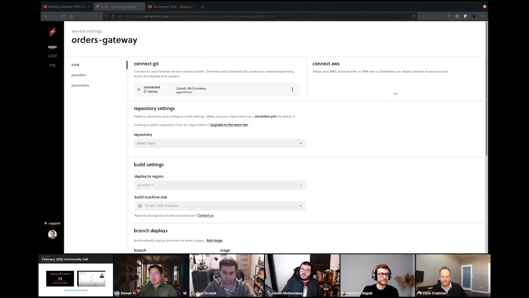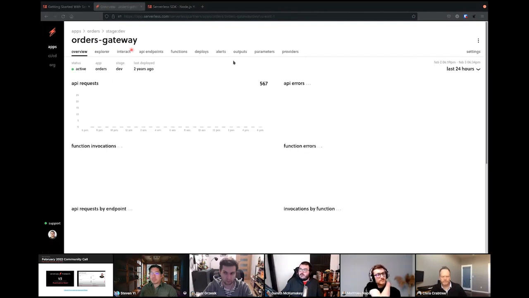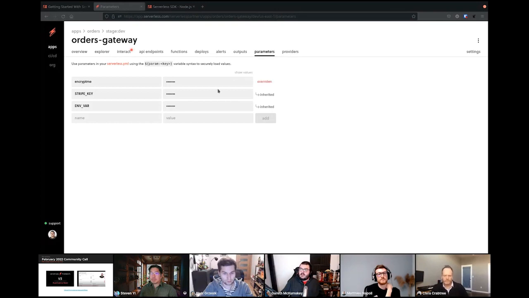By going to the settings for the service orders gateway, I can set parameters at the service level right at the top. But at a stage level, I can go through to my dev stage and override these specific parameters with a dev-only value, so that only the dev environment has this value for this specific parameter. And as the blog post, as the docs mention, these are encrypted in the back end, so they're completely kept secret and safe. They're only decrypted at deployment time when you need them.